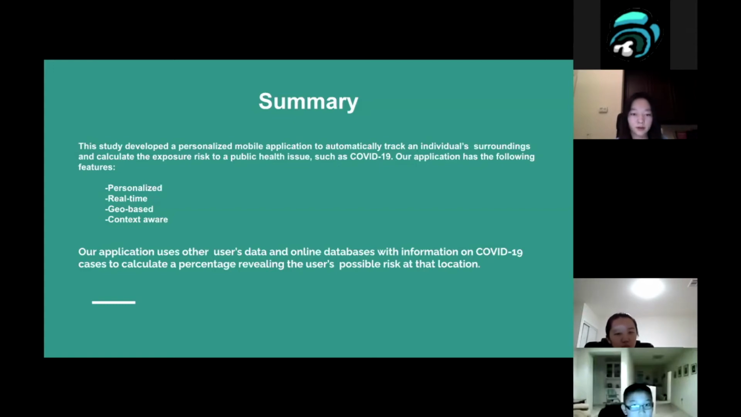Our application uses other users' data as well as online databases with information on COVID-19 cases to calculate a percentage revealing the user's possible risk at the location.